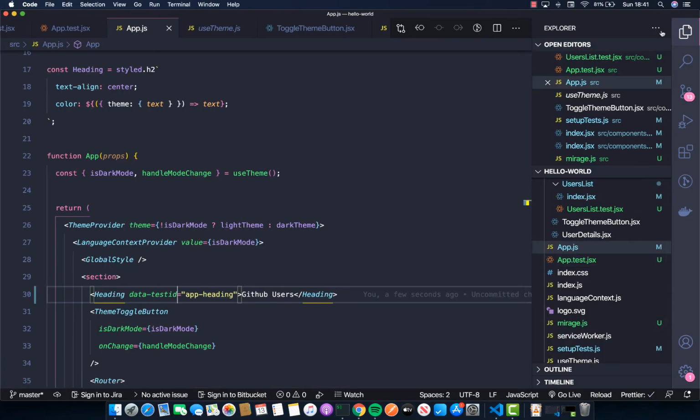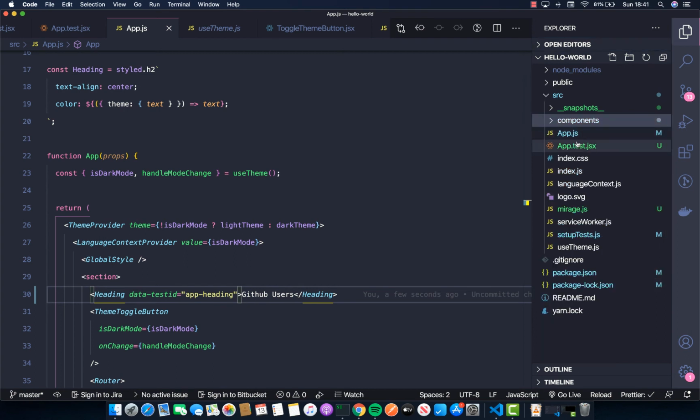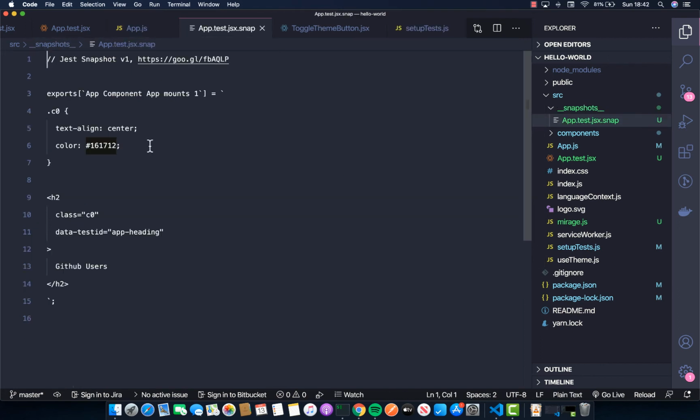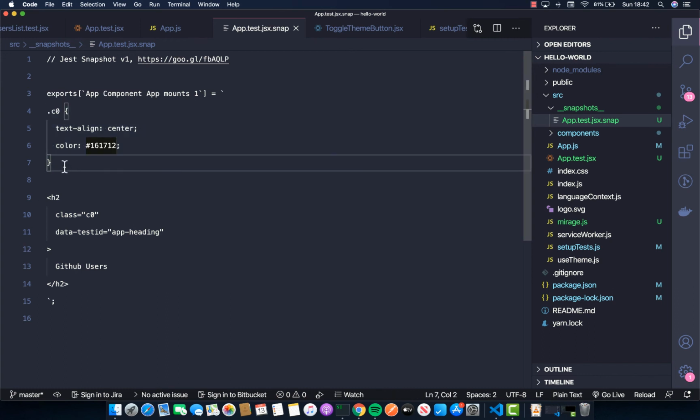Now let's go back and see inside the same directory in which our app.test.js is present. We have a new directory called snapshots, and inside this we have a file with a .snap extension. Here you can see the output of our app heading styled component, and here we have this class C0, and this color 161712. This is possible only due to the jest-styled-components import that we imported.